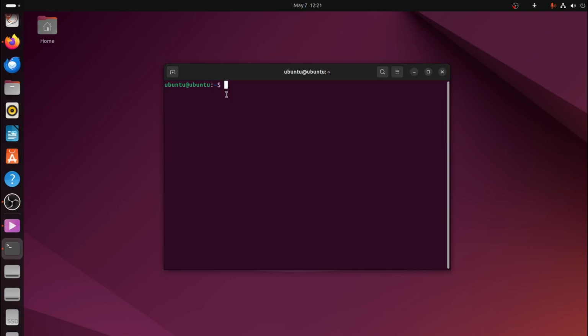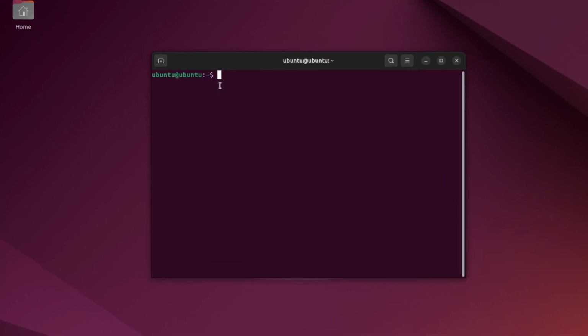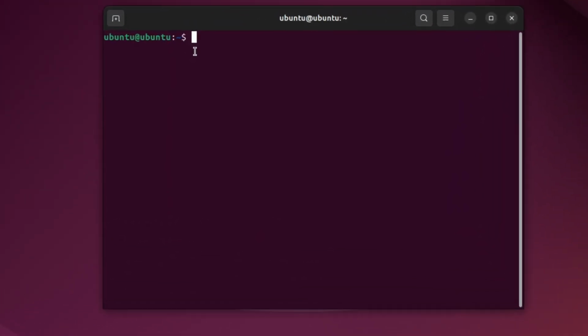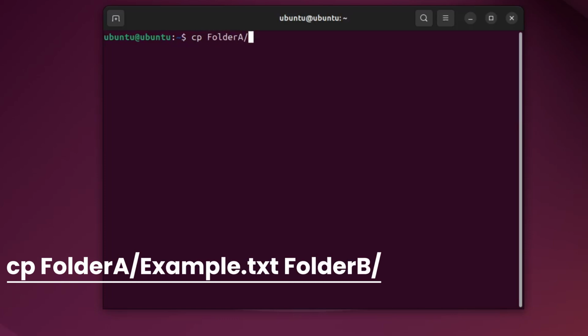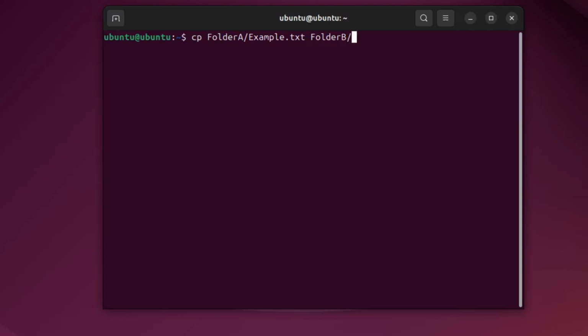example.txt inside a folder called folder A and you want to copy it to folder B, type this: cp space folder A / example.txt space folder B /. Then press enter. This command will copy the file from folder A to folder B.